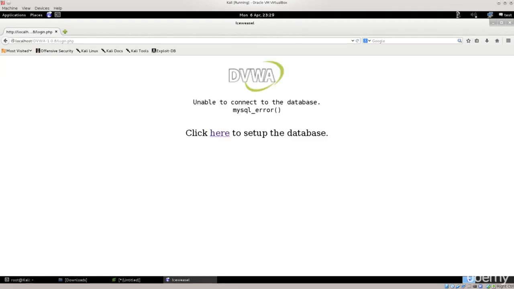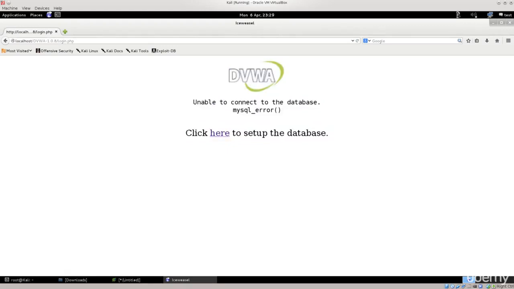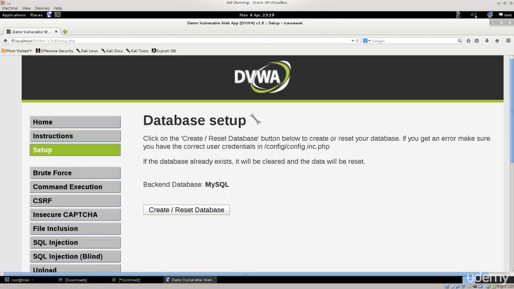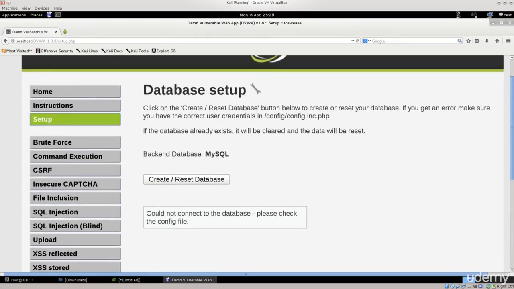Anyway, go ahead and click on it. You will immediately get this thing here, and it says unable to connect to the database, MySQL error. Click here to set up the database. Go ahead and click on it. It says backend database MySQL create. Oops, what does it say here? Could not connect to the database. Please check the config file. Okay, the web app is actually right. We should check the config file to pass in some additional parameters, but aside from that, we will need to actually get our web server, get our SQL server up and running.